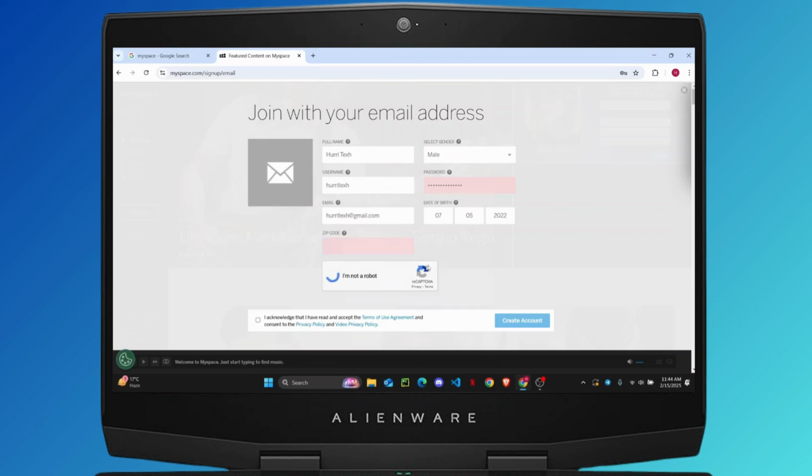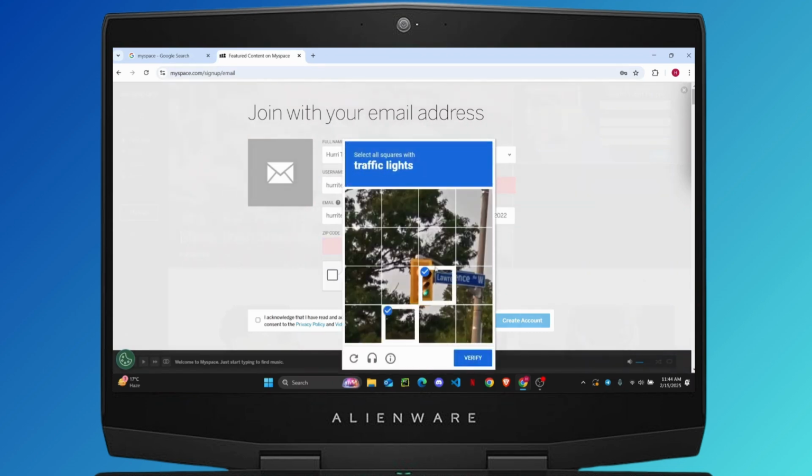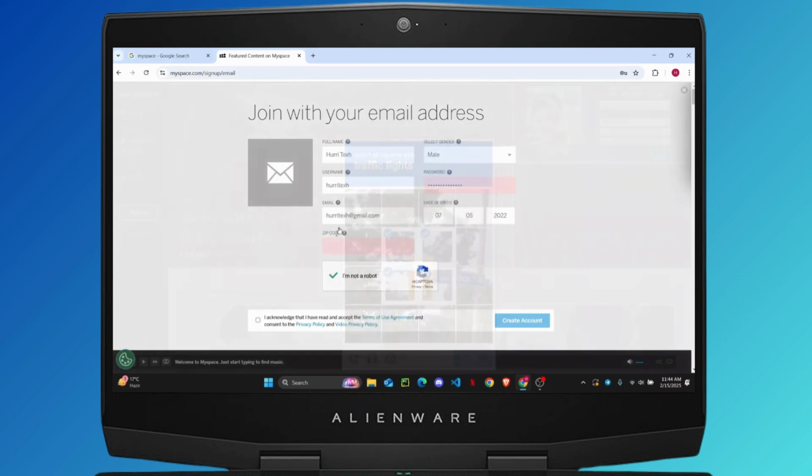Then click on I'm not a robot to complete this quick CAPTCHA. And once that is done, you can simply click on verify and you should be good to go. Now, after entering the zip code, you can create an account.